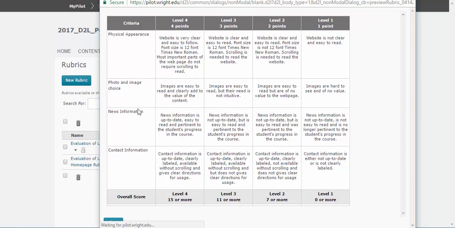And here you can see that I was able to assign criteria. In that grid that I was talking about earlier, you just type in the names of your criteria, and then you can go ahead and type in the names of your levels. And you can assign them a certain number of points, and then that way your student will get an overall score.